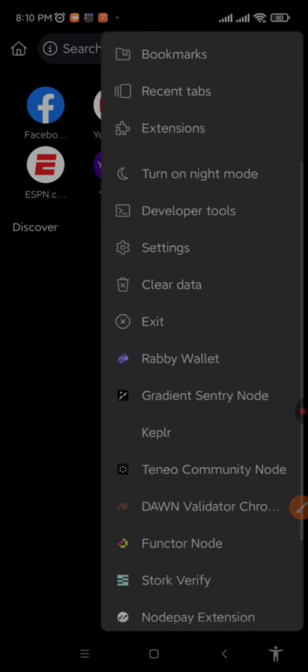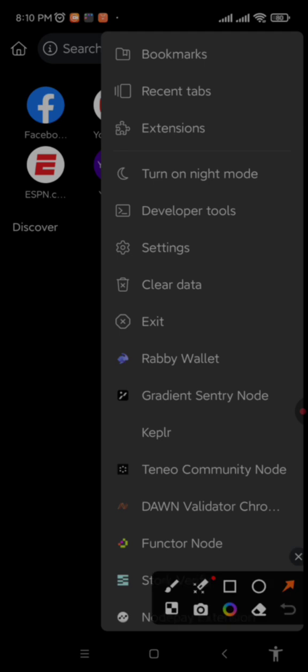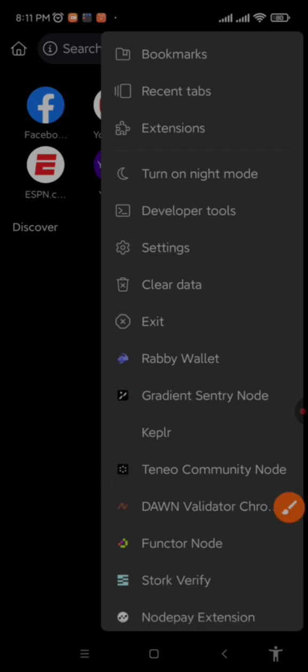This is my Kiwi browser, and I'm going to show us how to go about the Union testnet. For the Union testnet, you need your Keplr wallet. You need Rabby wallet or your MetaMask wallet. Rabby wallet is also an EVM compatible wallet, so you can use Rabby wallet or MetaMask. Once you have those two installed, make sure you install these two wallets.